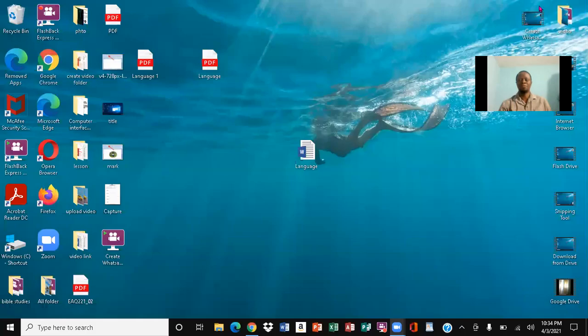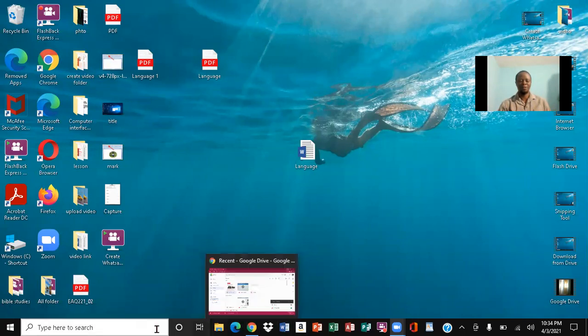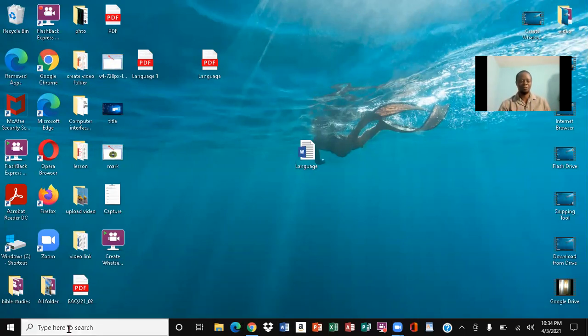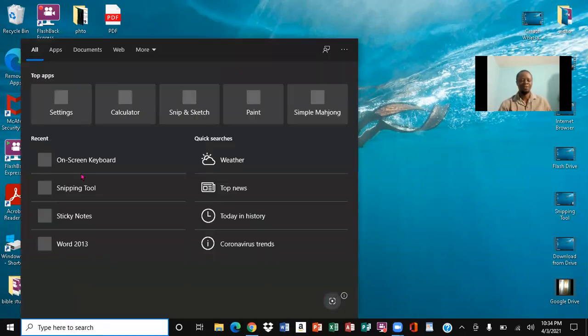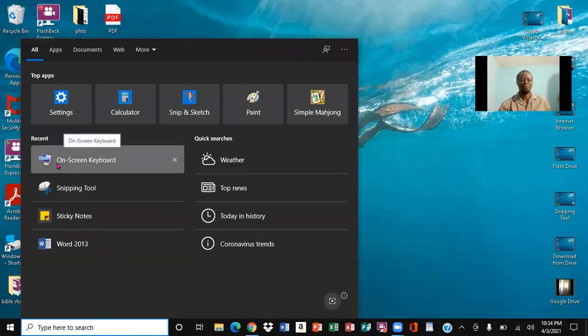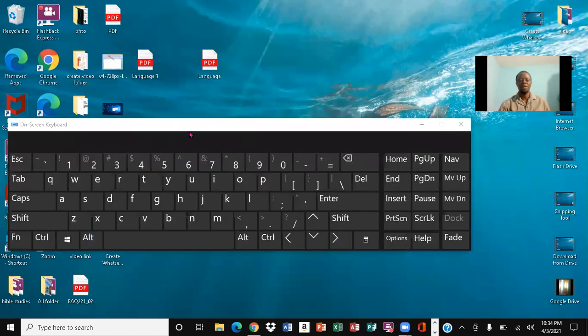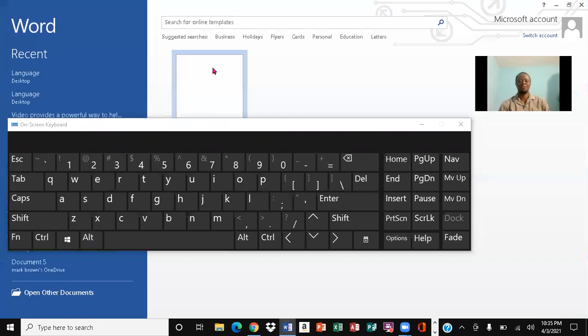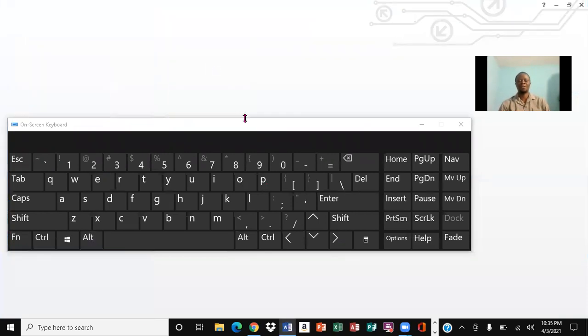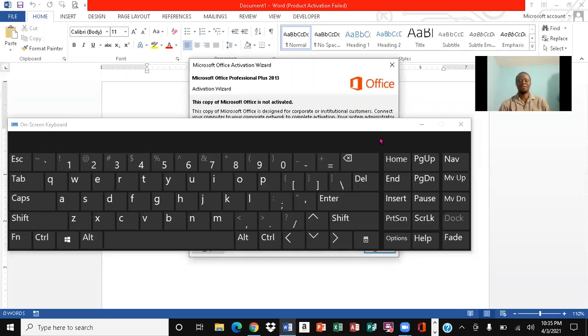What you want to do is come right down here to the taskbar. This is known as the search bar. We're going to click, and notice it brings up this window, and this is what we're looking for: on-screen keyboard. So we're going to click it, and there you go. Now we're going to bring up a Microsoft Word document, which is this right here. So we're going to click and bring it up and see how best we can use it.